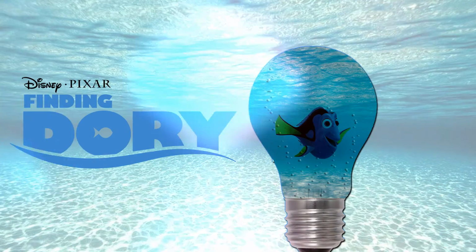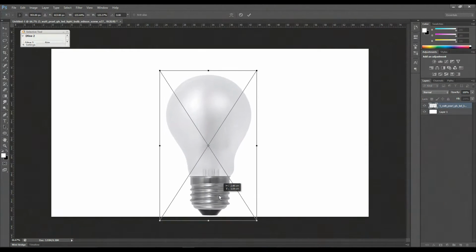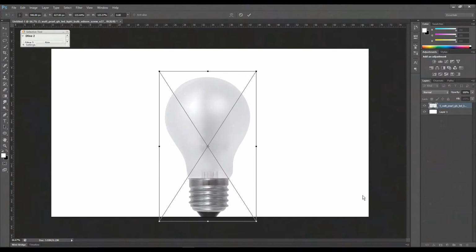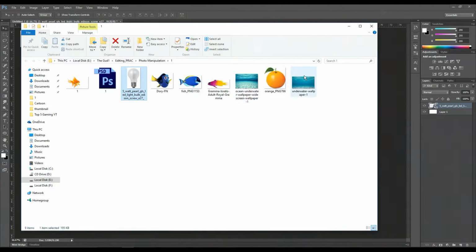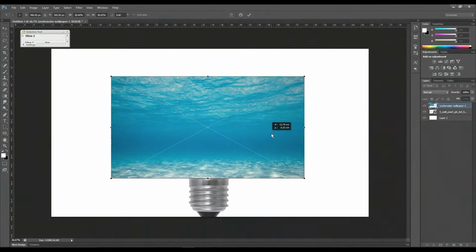So let's get started. First make a new document. Keep it 1920 by 1080. Now let's drag an image of the bulb and place it according to your needs. Now let's place an image of the water and resize it.